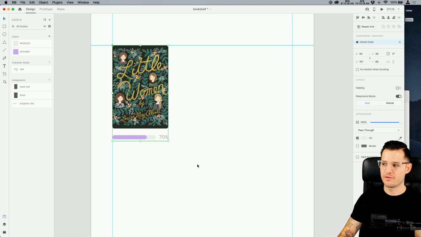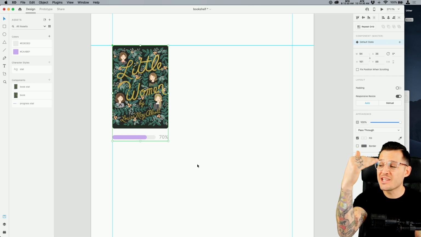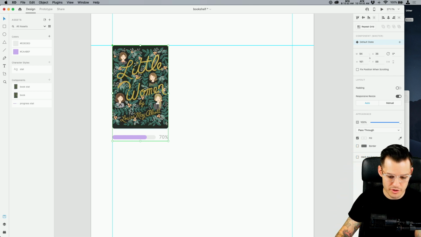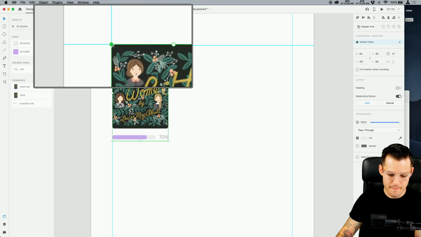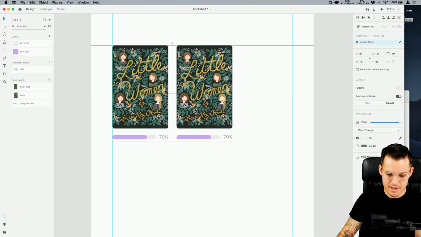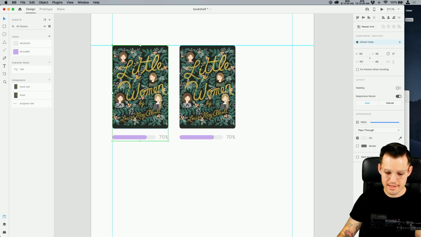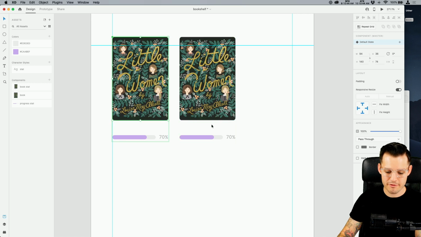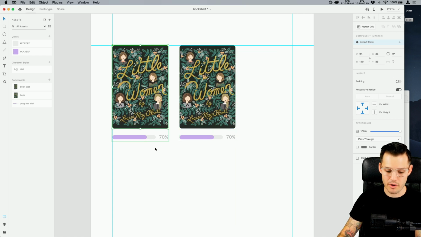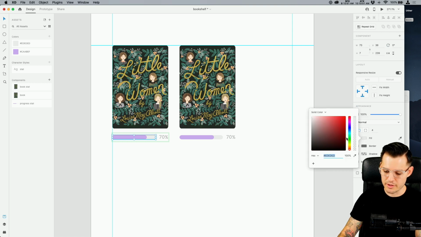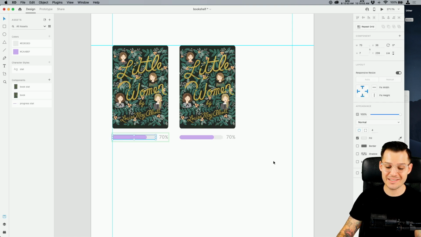Now what happens though? Because things are nested, they are going to continue to cascade over each other. For instance, again, here's my master component of this. Let's say I drag one of these out and I decide that I want my book to be a little further away from my stat. It's going to change everywhere. But what happens if I change my master stat bar? Does it still change everywhere? It does. Oh my goodness.